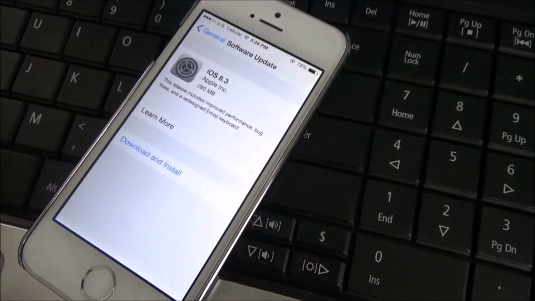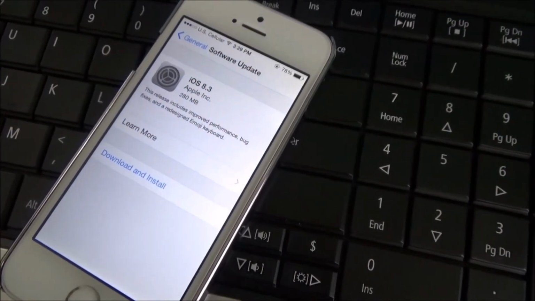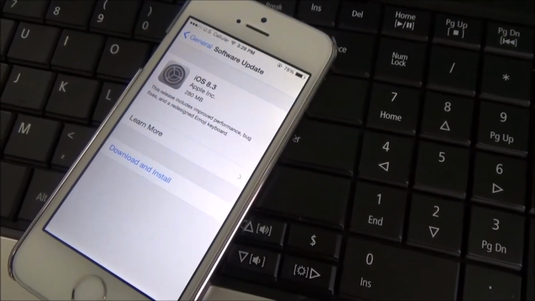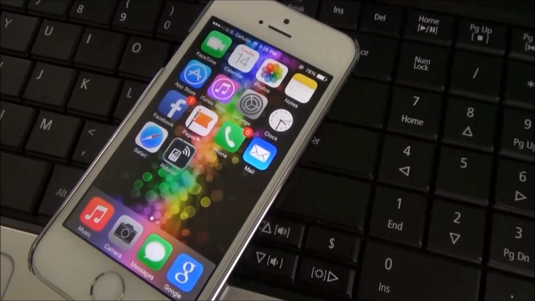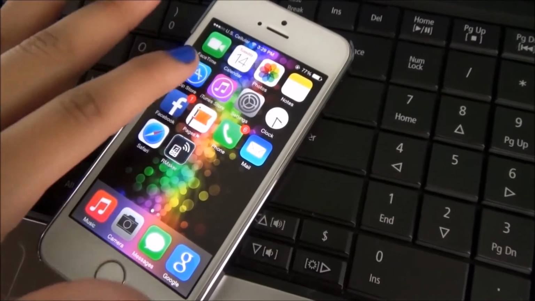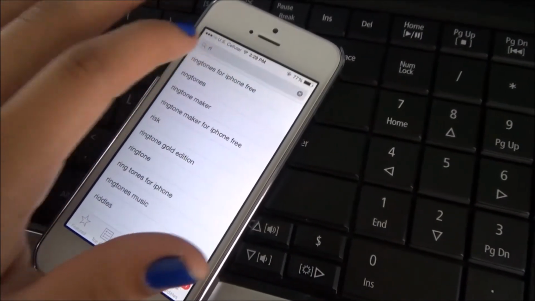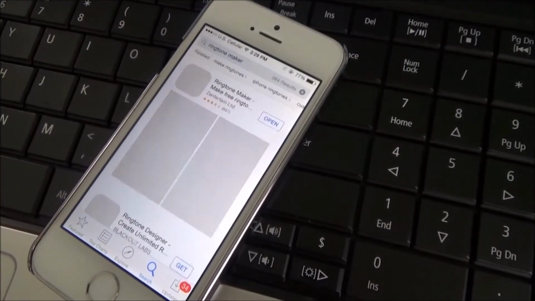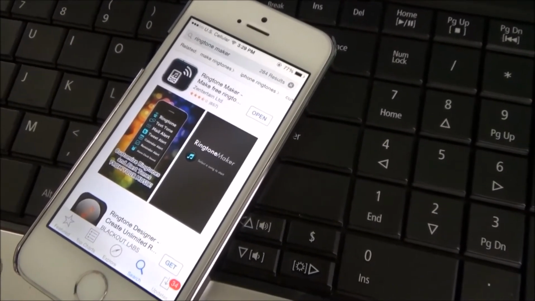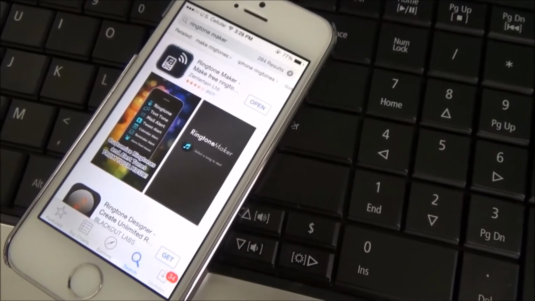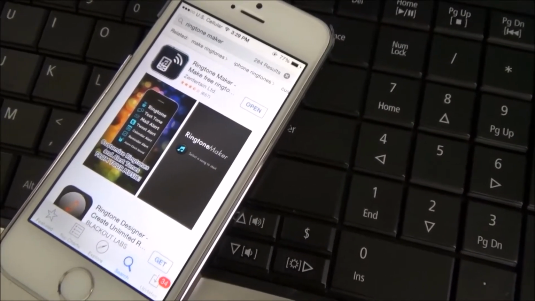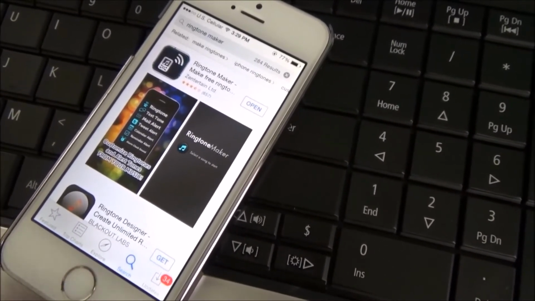First, my iPhone 5S is currently running iOS 8.2. I have a software update for 8.3, but I'm not going to update it. Then what you're going to want to do is go to the App Store, search for Ringtone Maker, and it should be the first app that pops up, this one right here. I have used this app for several years and it has worked perfectly every time for me, so I just keep going back to it.